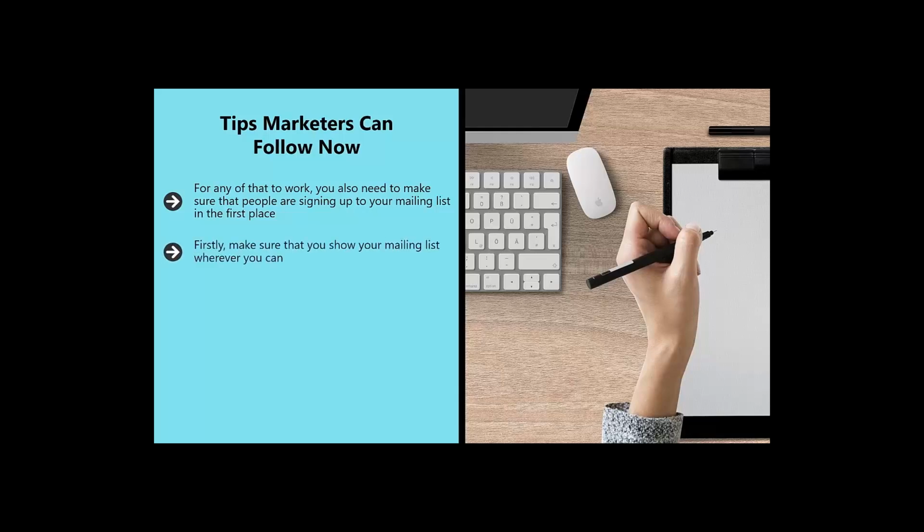Firstly, make sure that you show your mailing list wherever you can. At the very least, that should mean that your mailing list is shown at the bottom of your post. At the same time, though, you can also place this in the sidebars so that your list is visible on every page of your site. Another tip is to make sure that you draw attention to it. A mistake a lot of people make is to create their mailing list and then just hope that people see it. Far more effective is to occasionally tell people about it and to explain in your post why it's a good opportunity and why people should be excited to sign up.